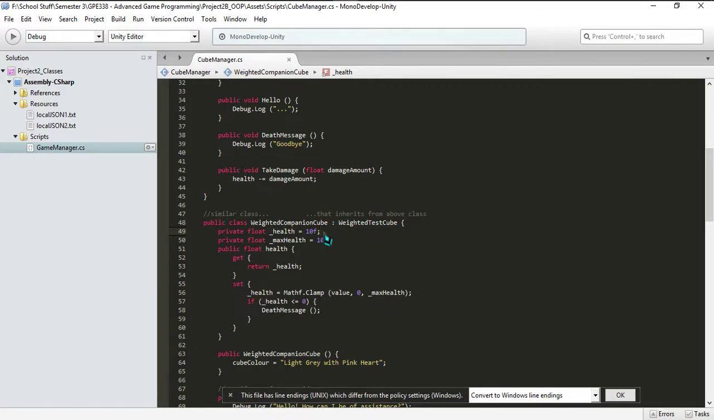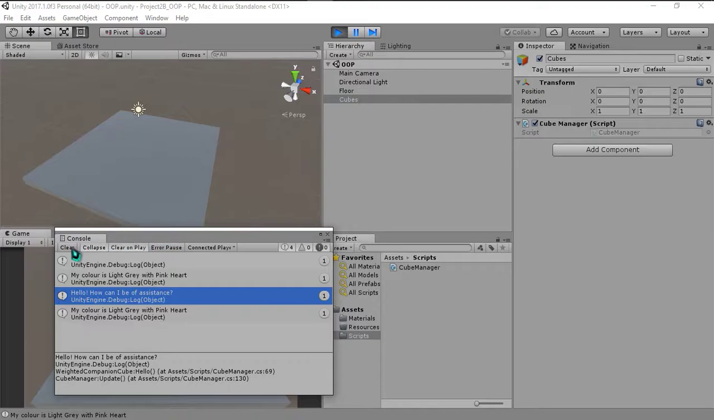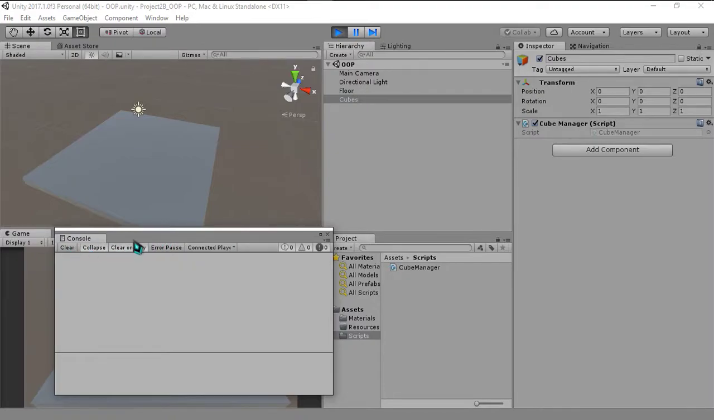That is the basics of object-oriented programming, as was hopefully conveyed in this rather simple project. Overly simple, in fact.